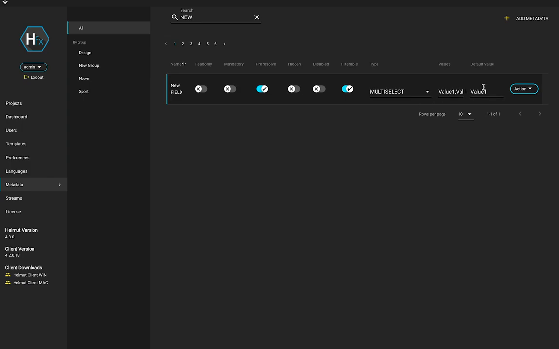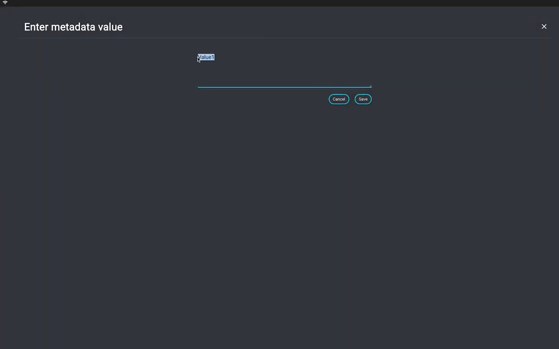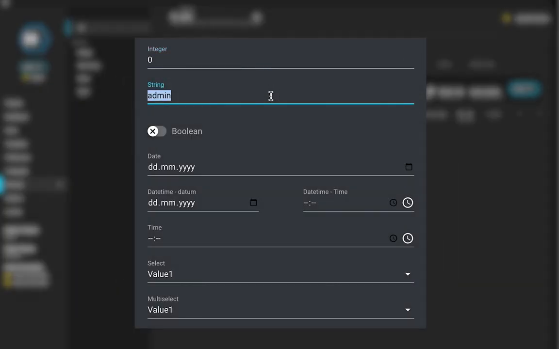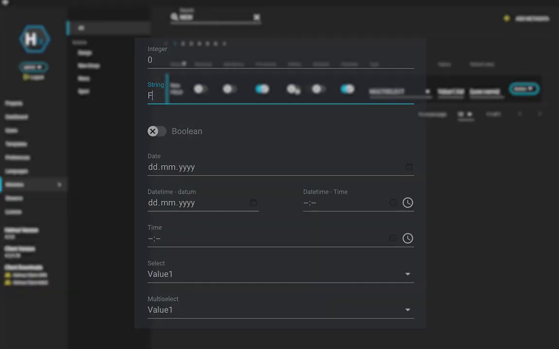As an example, we will use the variable, user.name, as the default value for a metadata text field. With the pre-resolve option activated, HelmutFX will look up the value and show it in the metadata field. This is a very powerful function to use dynamic values in metadata values.